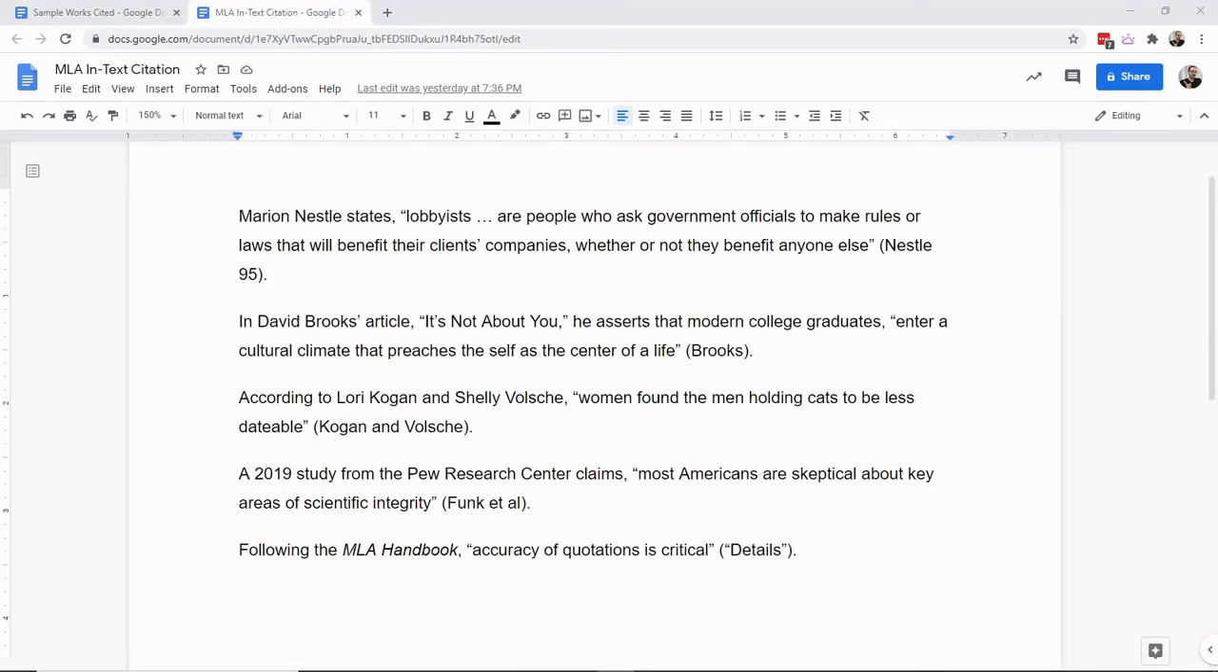Generally, your citations will contain the author's last name unless there is no author, as in the case of the MLA source. When a source has no author, we use an abbreviated version of the title or whatever distinguishing information appears in place of the author element in the Works Cited entry. When dealing with print sources, such as the Nestle attribution, we also include the page number from which the borrowed language derives. In general, we omit this information when dealing with web sources and simply list a single author's last name, such as in the Brooks attribution, both authors' names when there are two authors, such as the Kogan and Volsch attribution, or the single author's last name and the Latin phrase et al. when there are three or more authors, such as the Funk attribution.